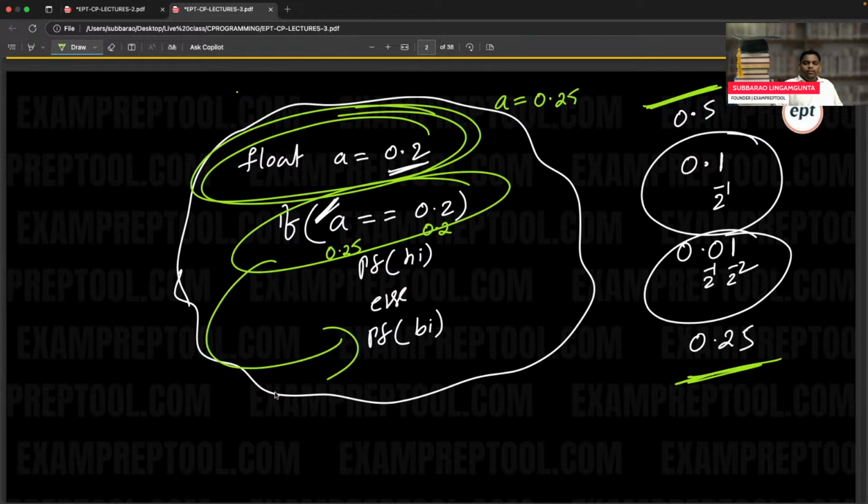So for floating point numbers, please don't store a float in a variable and compare it. If you do, it may match, it may not match. There is no way to represent 0.2 exactly in binary representation. Inside the computer, everything is binary representation only.